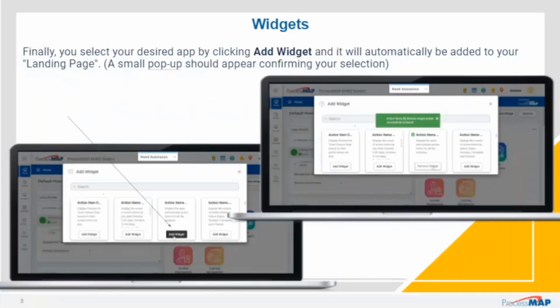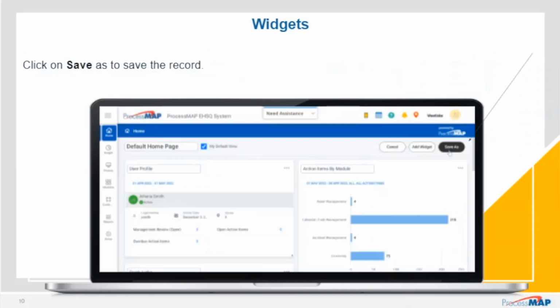Next, you will select the desired widget by clicking Add Widget, and it will automatically be added to our landing page. A small pop-up should appear confirming your selection. Keep in mind, in the Edit Layout page, you can drag and drop the widget to a desired spot for further customization. Finally, to save your layout and added widget, click on Save As in the top right-hand corner.